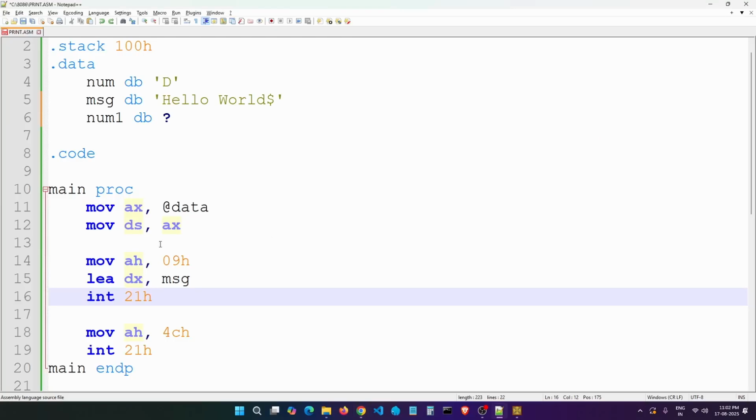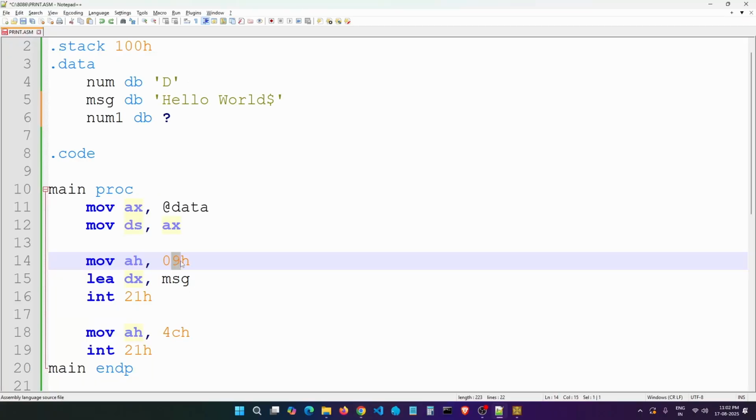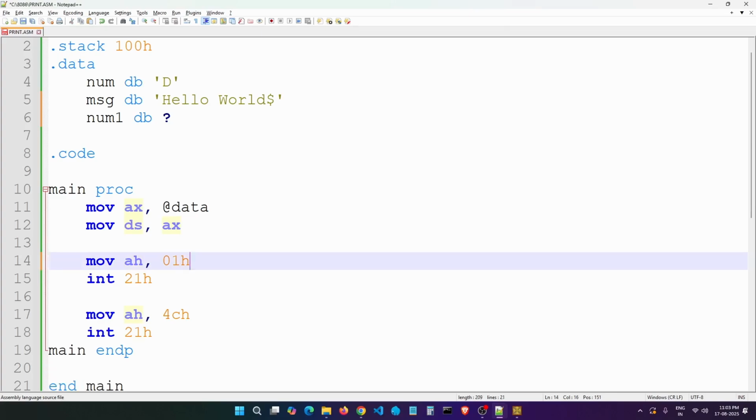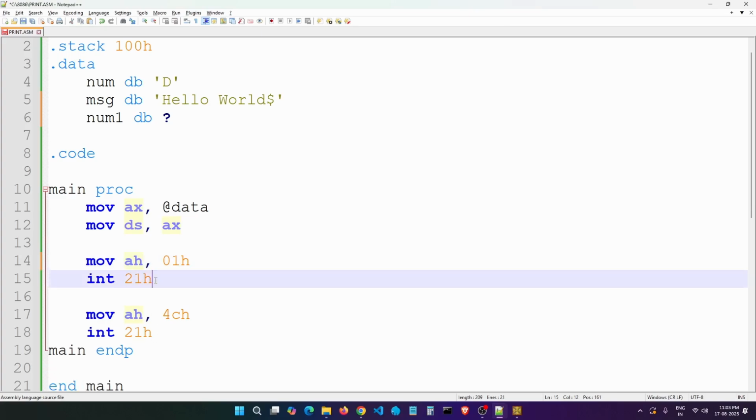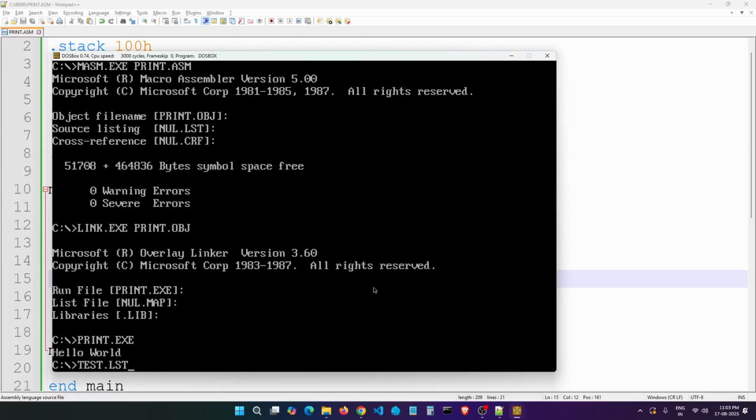So now let's do one thing. Instead of these three lines, let's change it. AH in our case is 01h, so let's change it to 01h. Then remove this, we don't want this right now. And then we will be calling int 21h. Let's try to run this and see what the problem will be. Let's save it, go to DOSBox and run MASM.